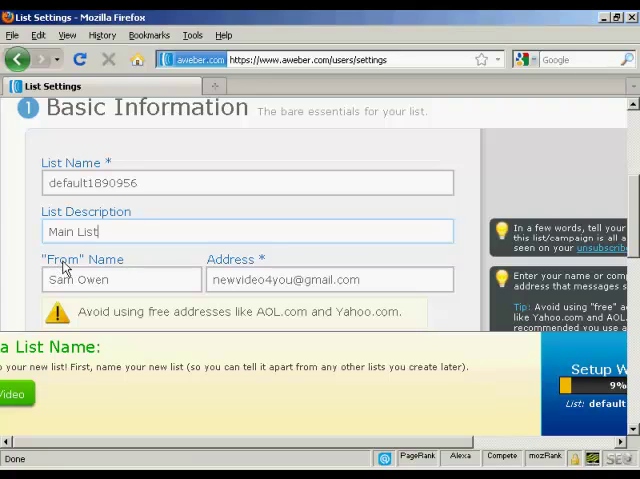Then there's the from name, that's the name which will appear as the sender, and then there's the email address. They say you should avoid using free addresses like AOL.com and Yahoo.com, and if I was doing this for real, I would have the contact address with my website URL on there, but I'm actually not going to do that for this demonstration. I'm going to leave it as this Gmail account.